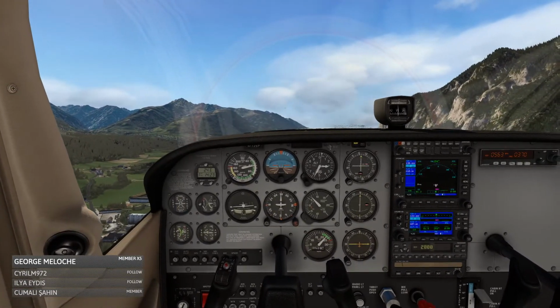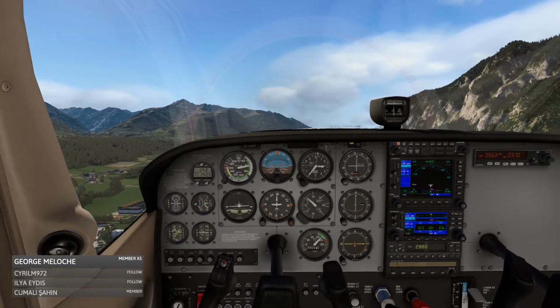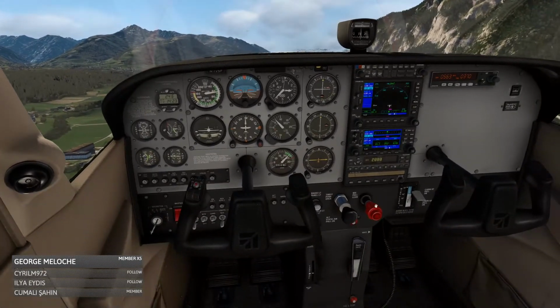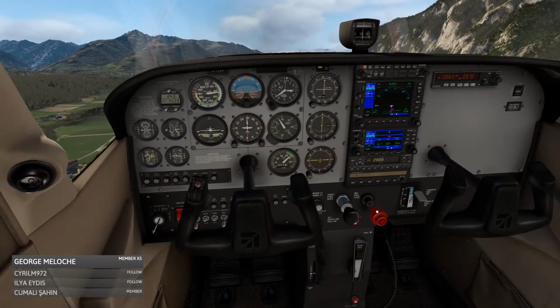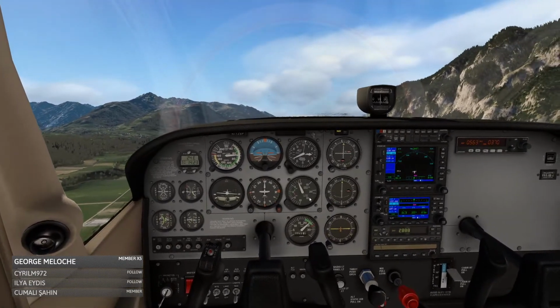Now, installing scenery for X-Plane isn't exactly a straightforward thing for a lot of people.